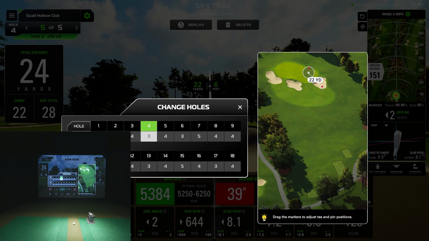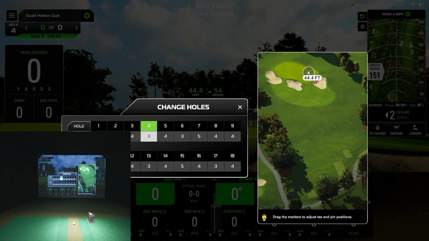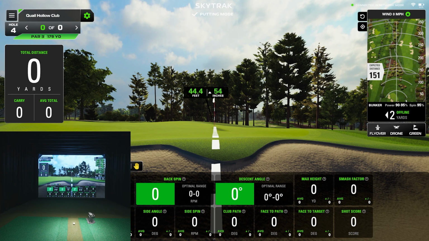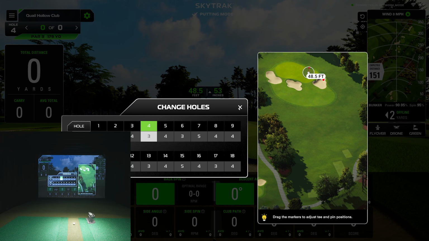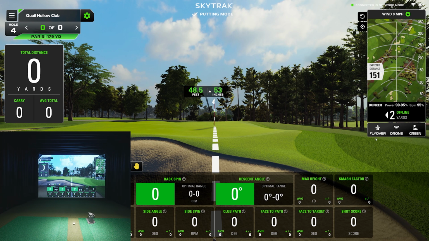So let's move it to, oof, you're just right on the front of this thing. It's terrible. 90 to 95, so same thing. So I bet you that it's the same anywhere you're at. It doesn't matter. 90, 95, 95. So that's what the green side bunker is.